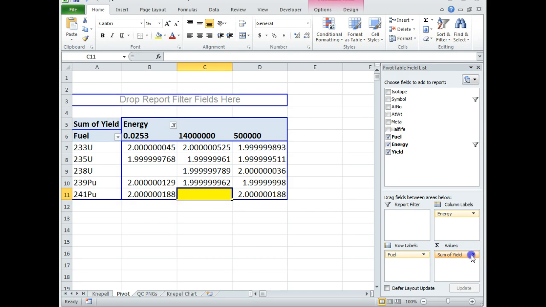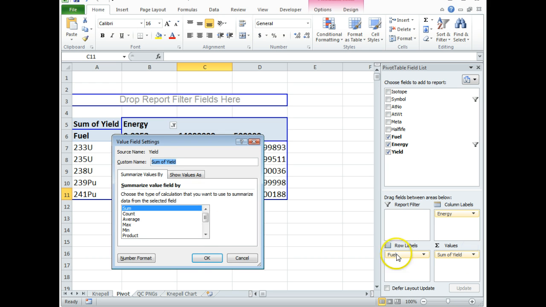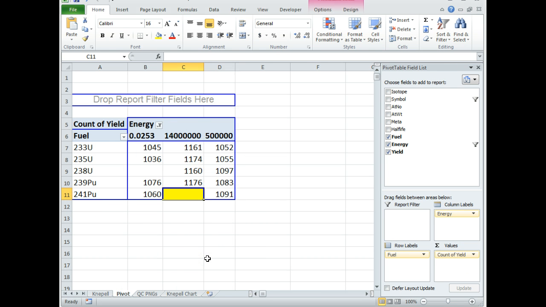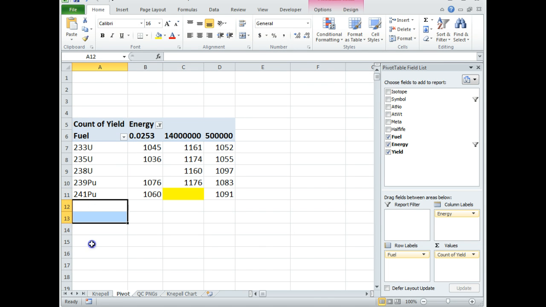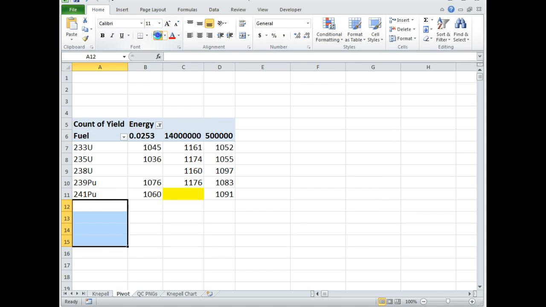Changing the data statistic, the records are now counted, not summed. So there are about 1,000 rows of data for each combination of energy and fuel, except for the 241 plutonium at 14 million electron volts. I haven't loaded the fission yield data for americium and curium yet, but a look at the raw data shows the same gap. This is a problem.